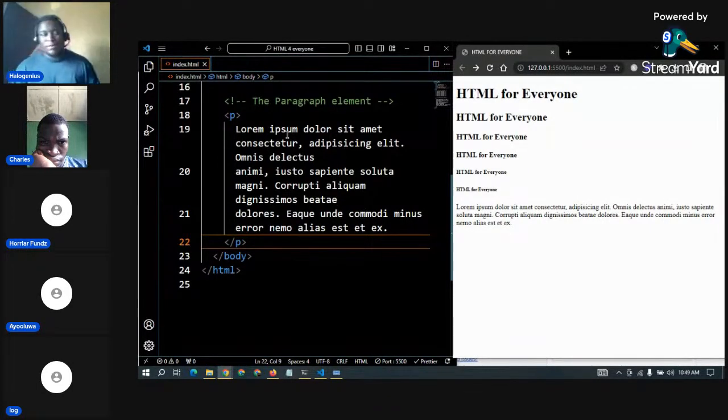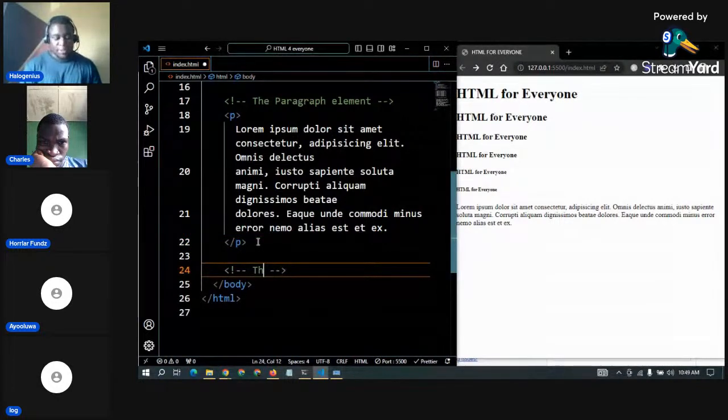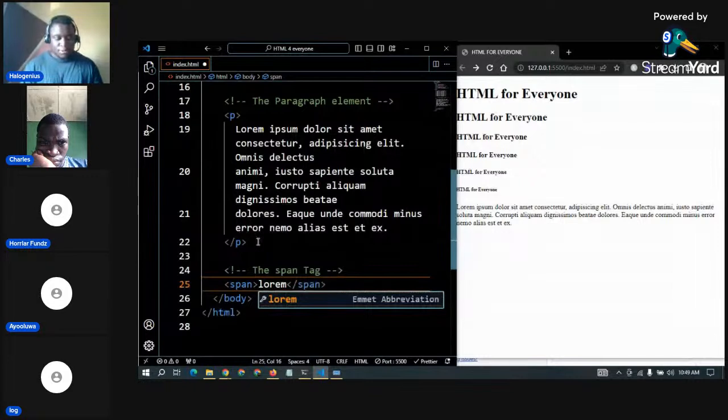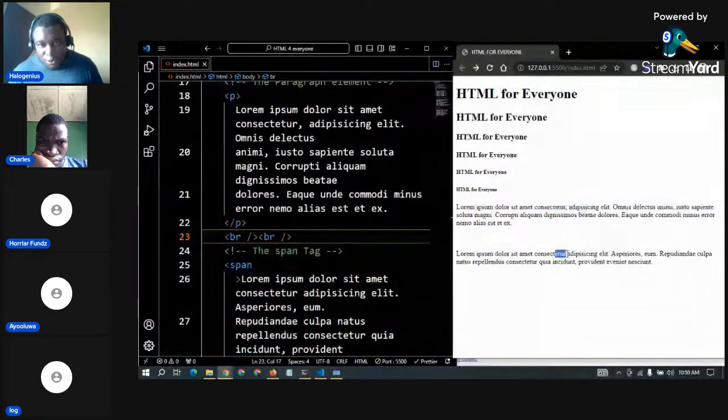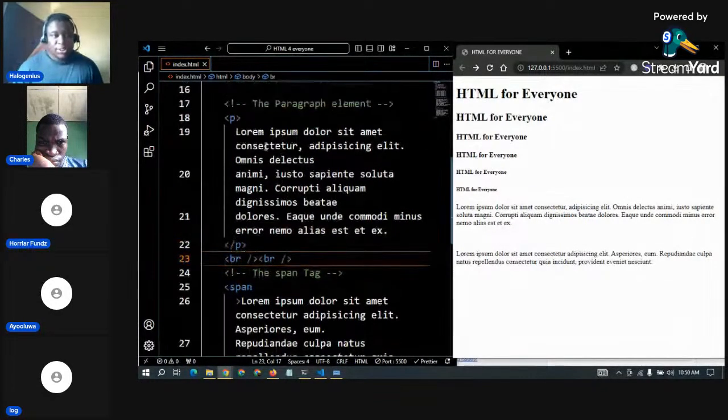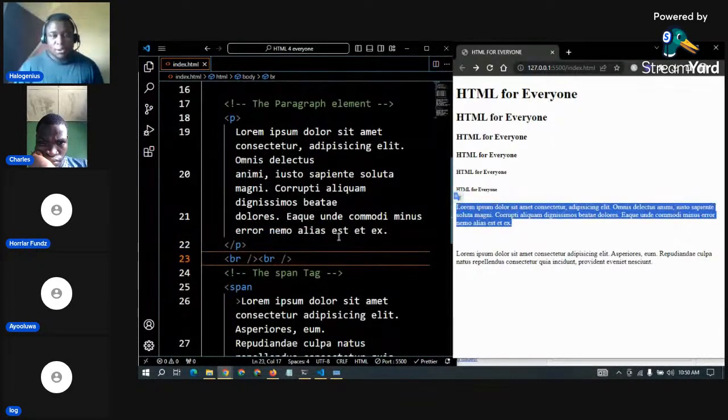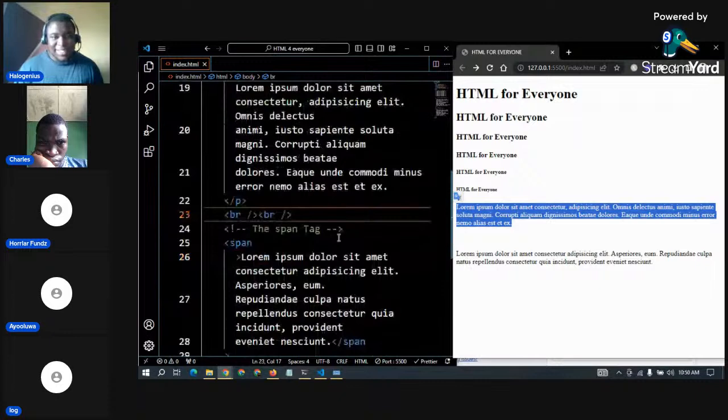So we also have the span tag, SPAN. Let me say lorem maybe 20. Let me add two line breaks, br, then br. If I save this, you can see the spacing between the paragraph and the lorem. If you take a good look, both of them have the same font size. But the paragraph tag is a block element, while the span tag is an inline element.